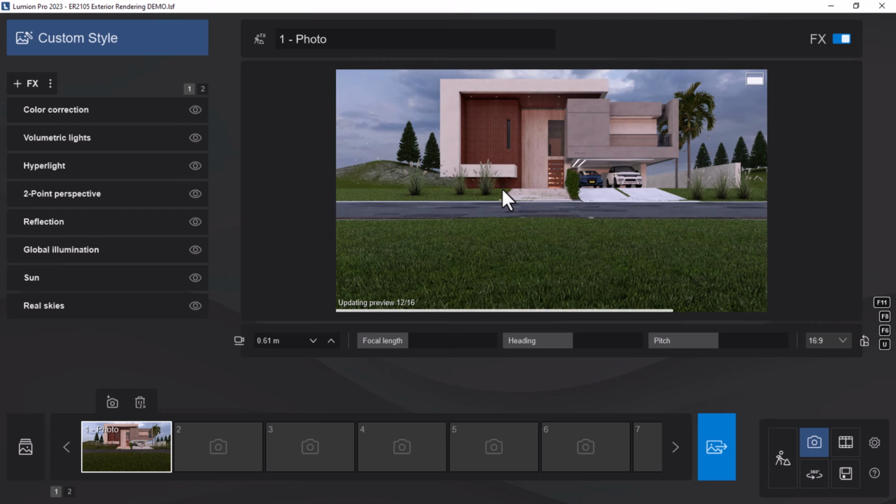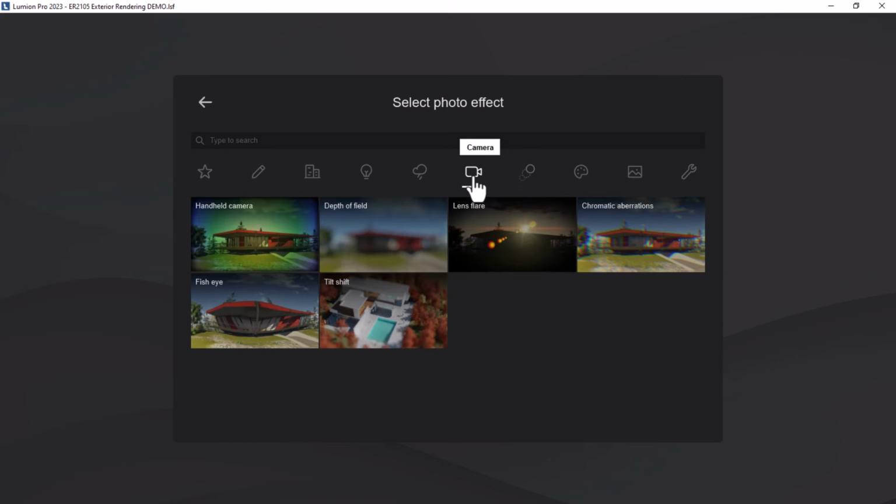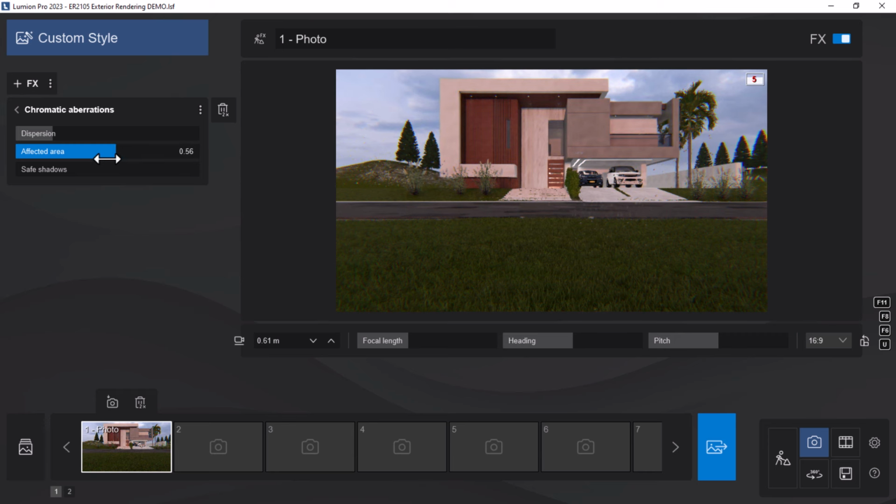And there is another feature that I really like for controlling the far details. It's called the aberration. It's under camera, which is chromatic aberration. So if you bring it in and then change it, I'm going to reduce the size of the affected area.